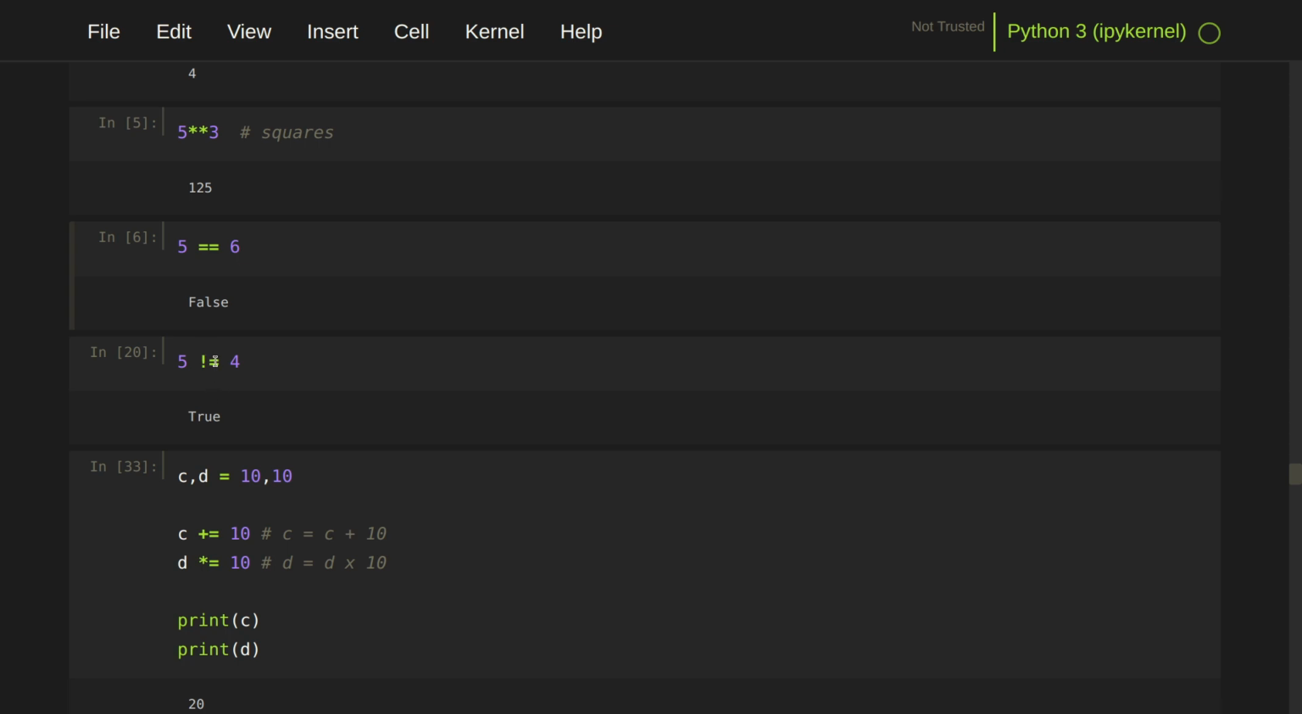This exclamation mark and this equal to is the not equal to symbol. 5 not equal to 4, it is true. 5 not equal to 5, it is false, right? So this is the not equal to symbol.